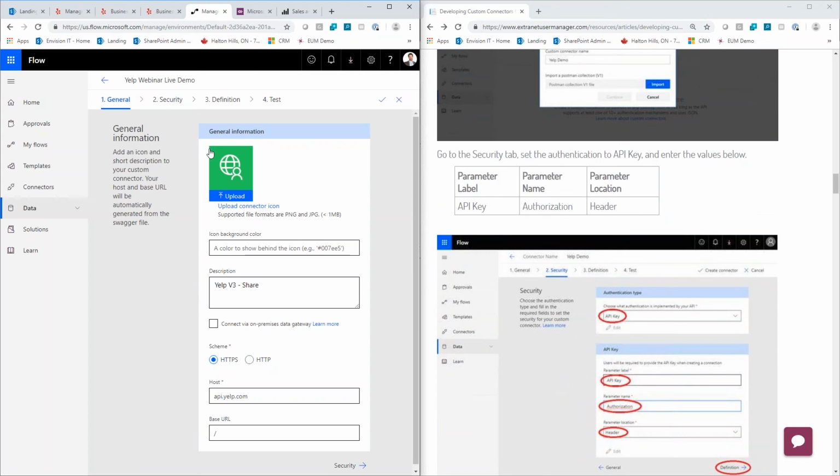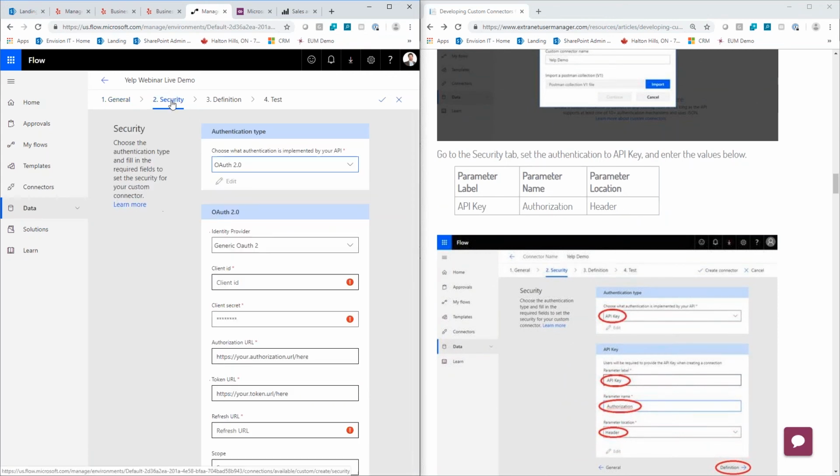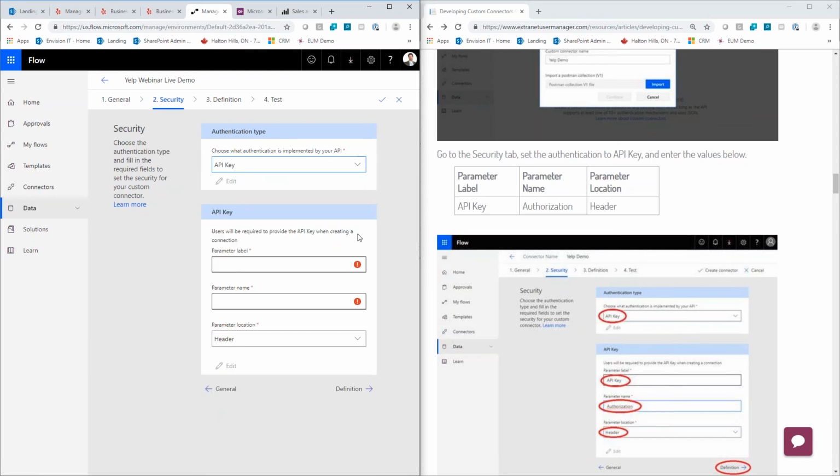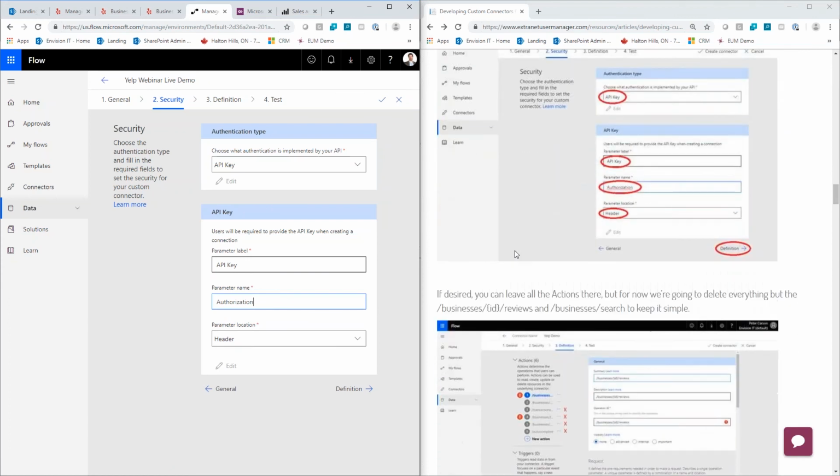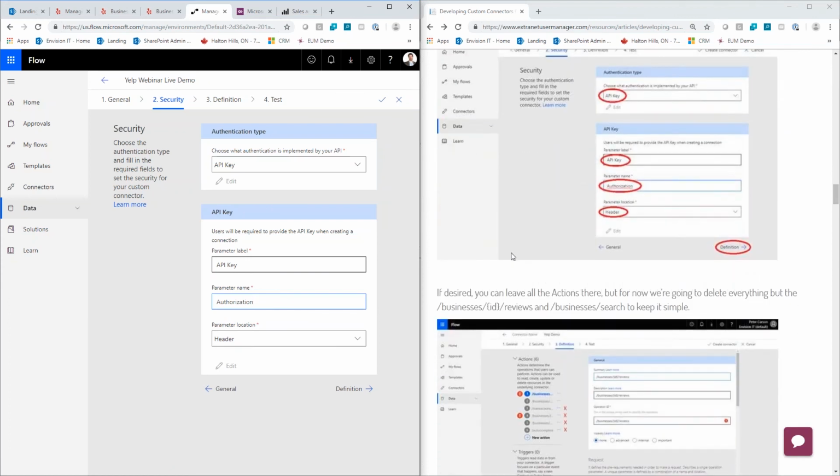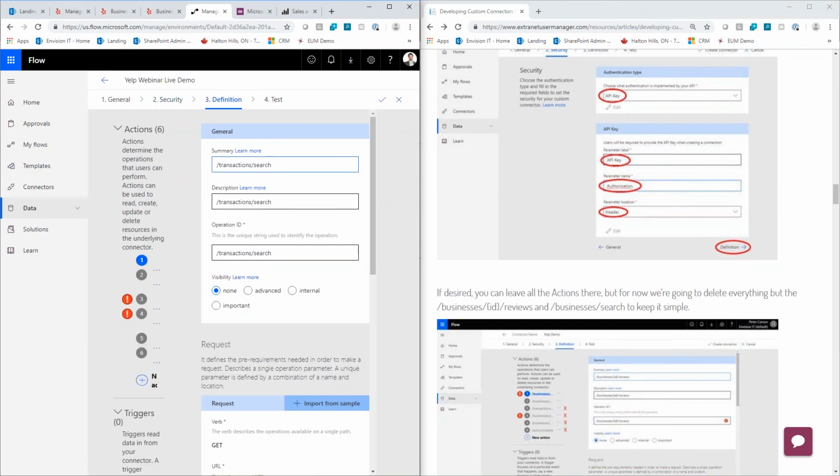The next thing I need to do is set up my security. So I need to tell Flow about that API key as well. I'm going to change this from OAuth to API key. There's a couple of parameters I need to copy in here. I'm good there. I don't actually need the key yet. We're going to come back to that in a second when we actually set up the connection credentials. So we'll go on to the definition.